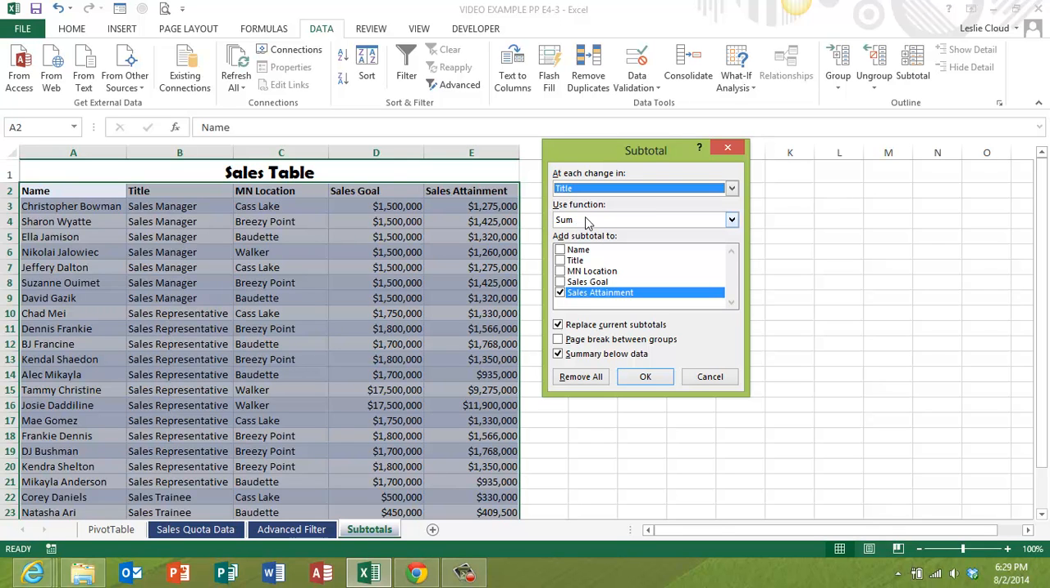Okay, and then on the use function, I'll go ahead and click this arrow. In this example, I want to use average, but you can see you have many other choices here as well. But I'm going to average the sales goals and the sales attainment. Okay, so I've done that, and now it says, what do I want to add the subtotal to?